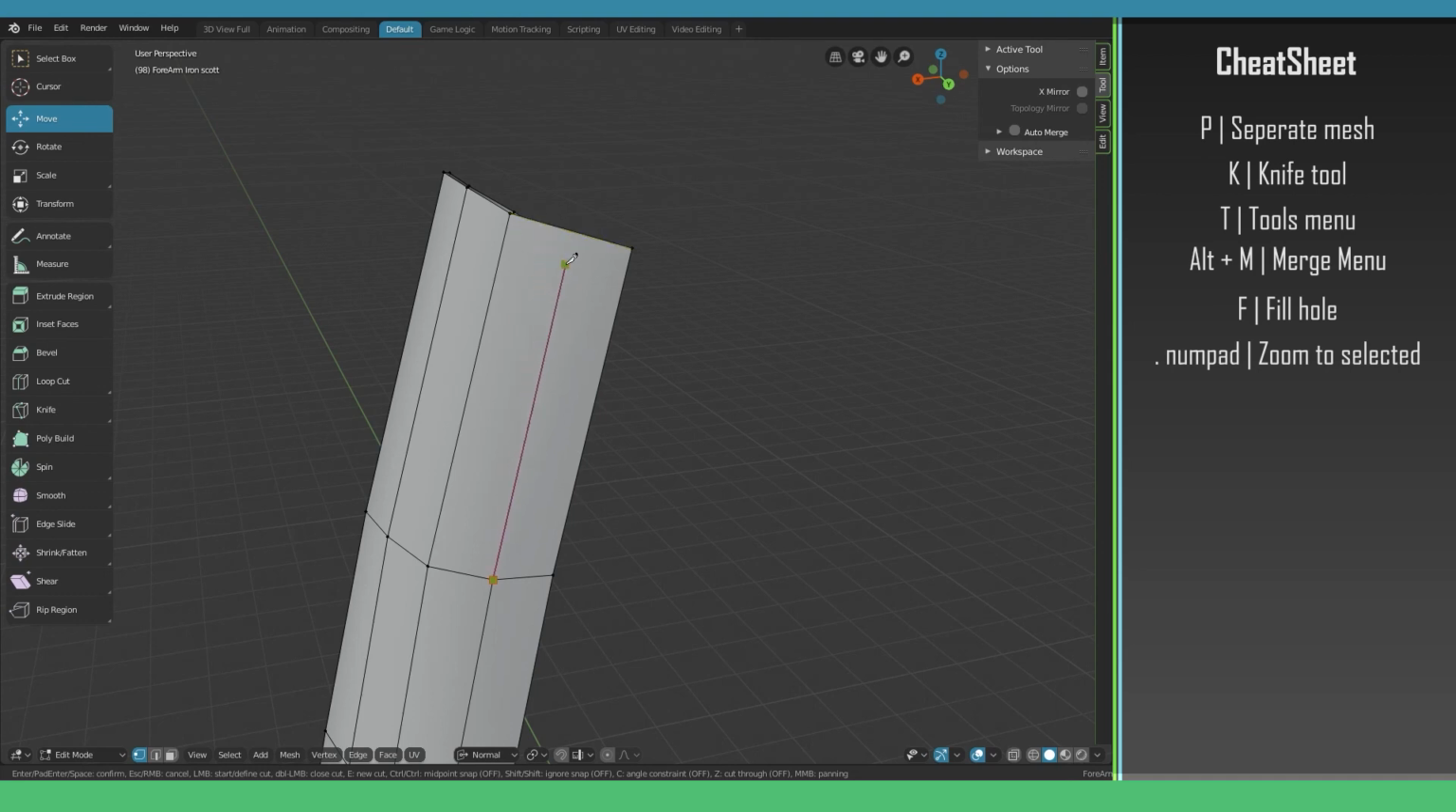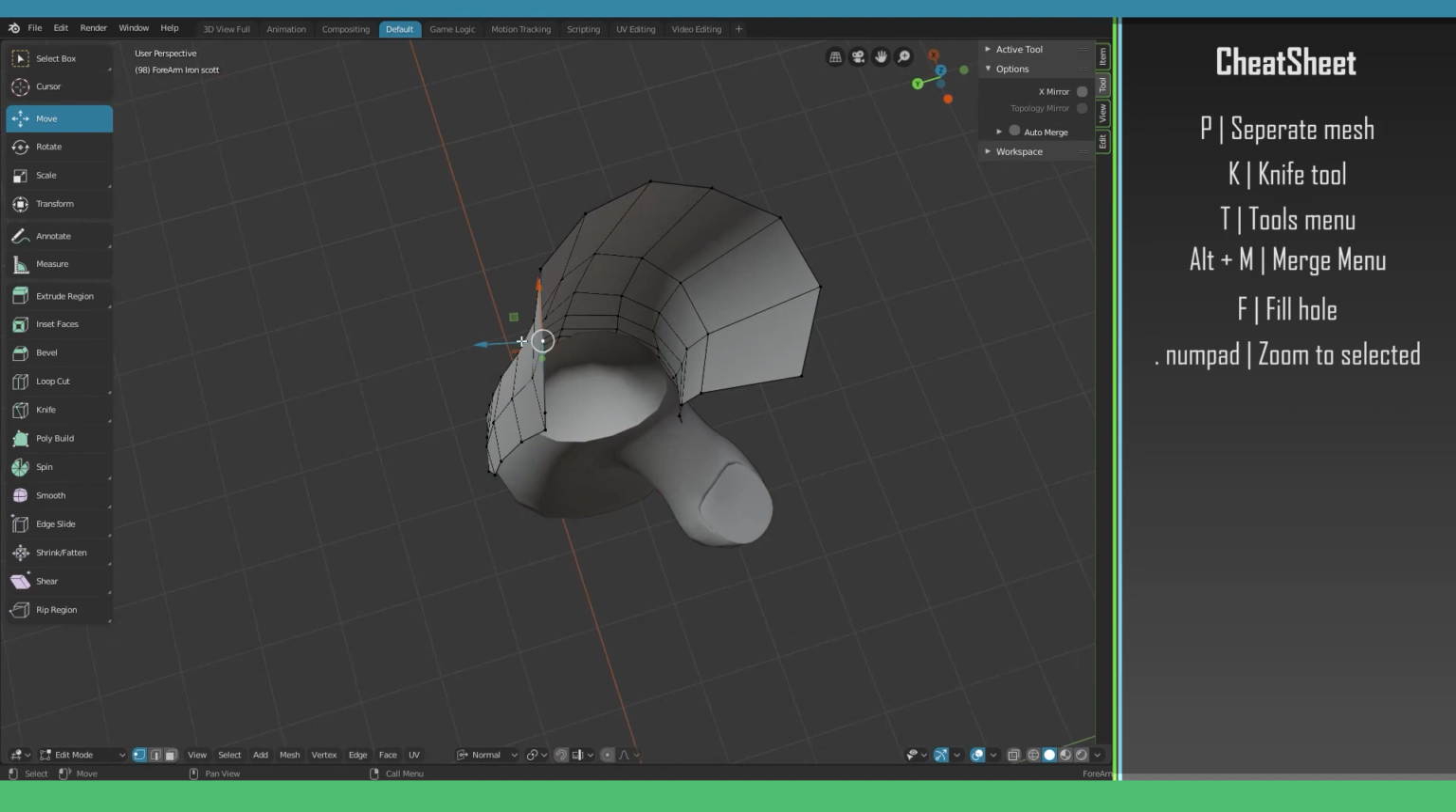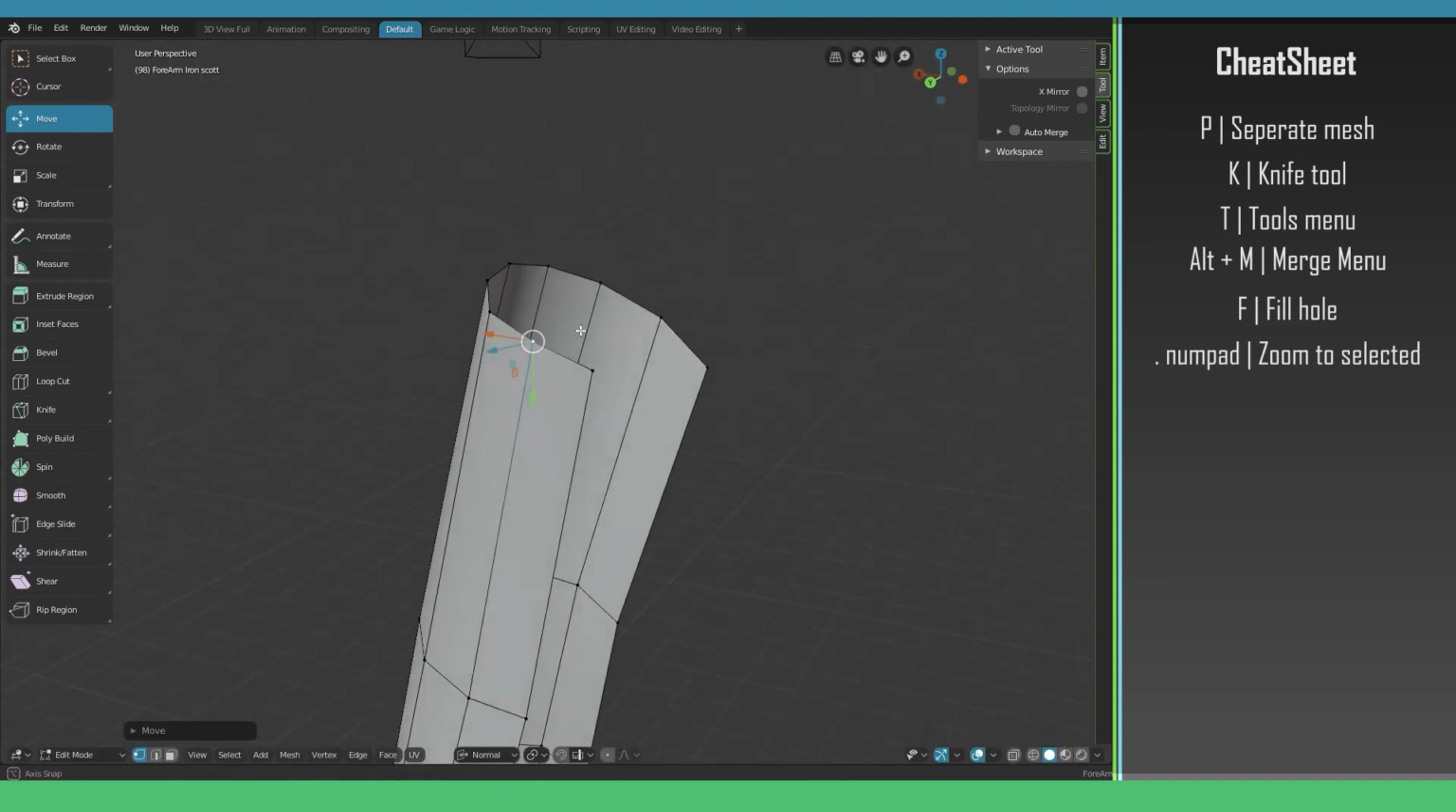How we can do that is by holding Control, hovering over the edge, and you see that now it snaps to the center of the edge. Click and drag and press enter to confirm. Drag this edge a bit out.